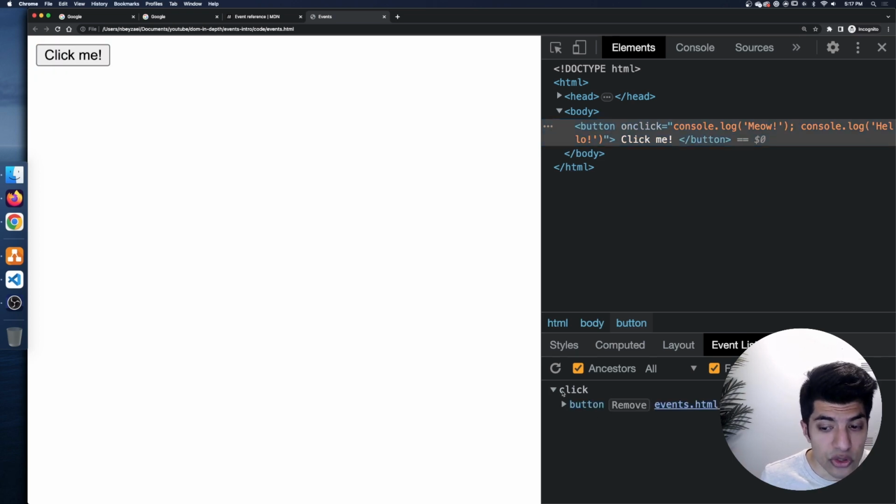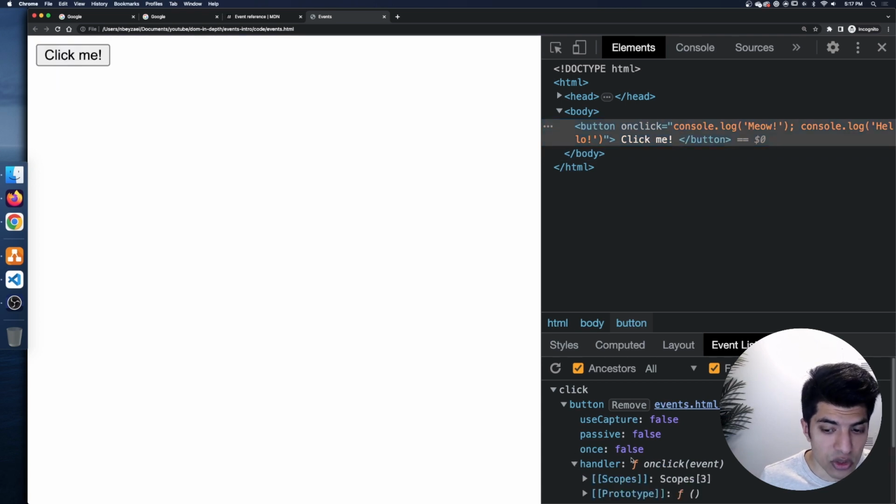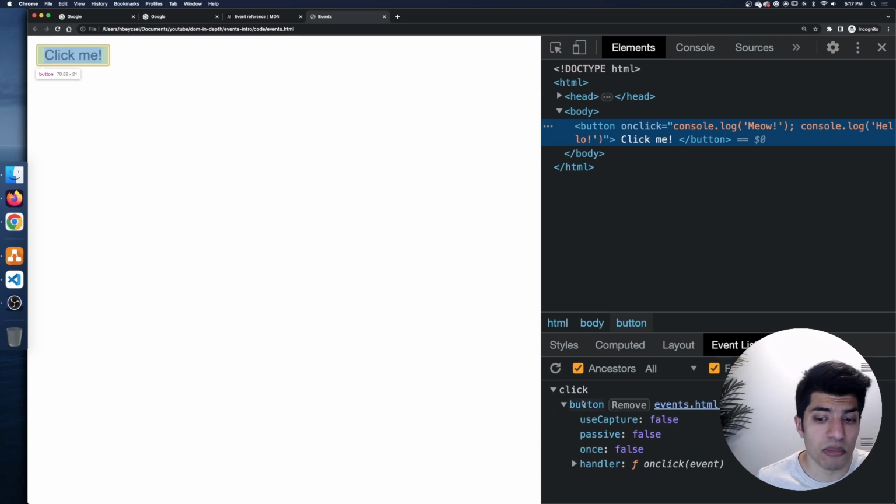So in this case, you can see that the button has a click event, and it has this handler associated to it, which is this function, which is going to run this code inside of it. We actually can't really see the code in here, but if we were to give our functions a name, we should have been able to see that. We're going to get back to passive, once, and capturing in future videos, but keep it simple for now. If you do want to see these events, it's kind of cool to see this Event Listeners tab, which should be a feature in some of the more modern browsers.